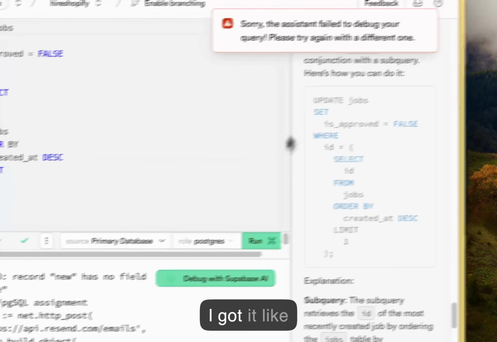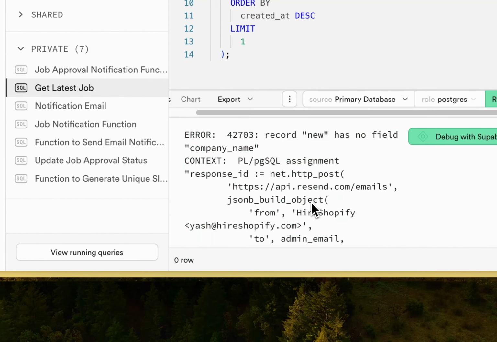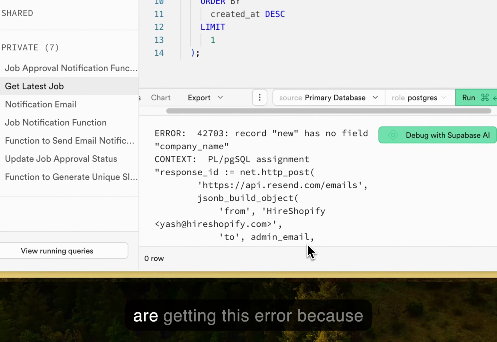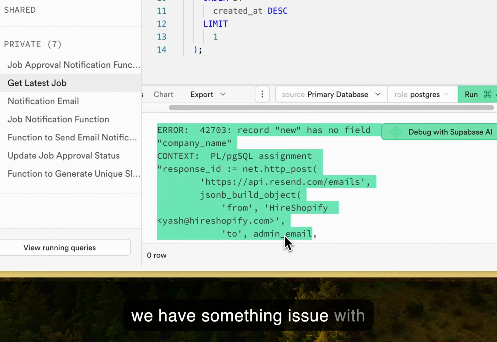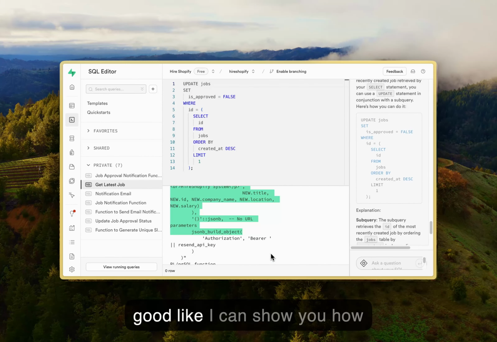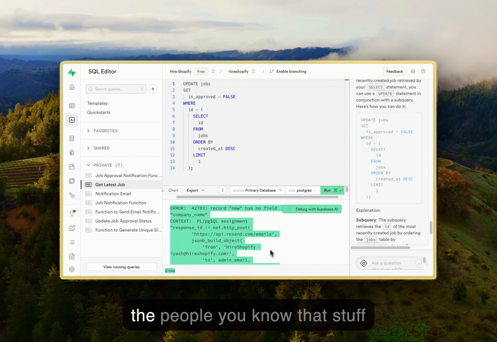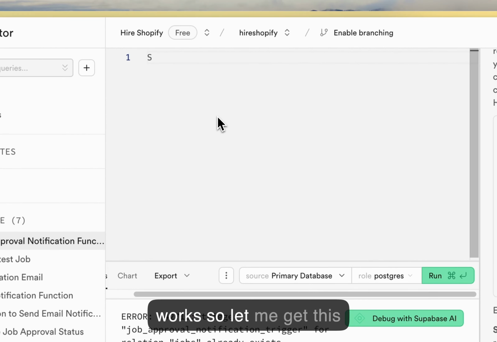Okay, that is a weird thing. Okay, oh, I got it. We are getting this error because we have an issue with the function we have. It is good. I can show you how the debugging and all that stuff works. So, let me get back.